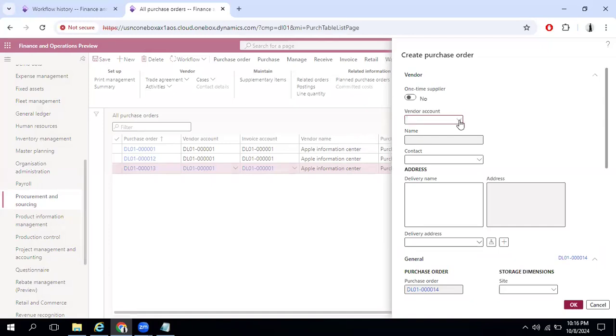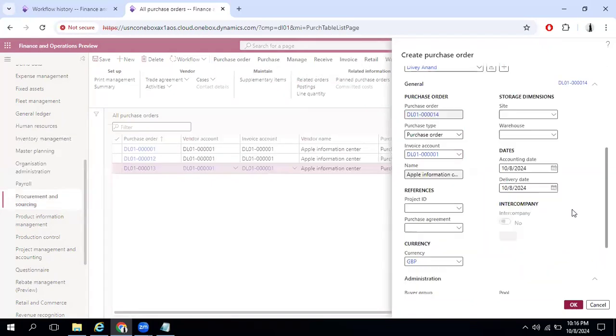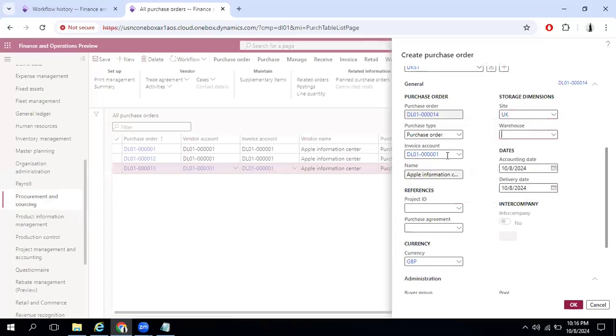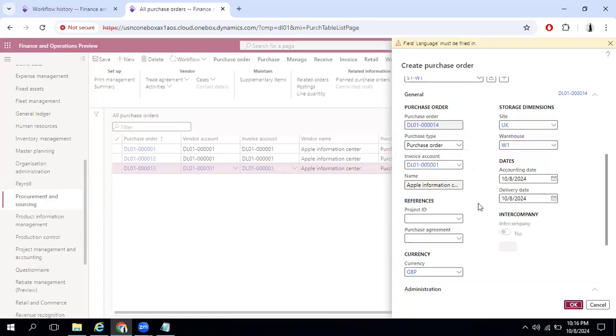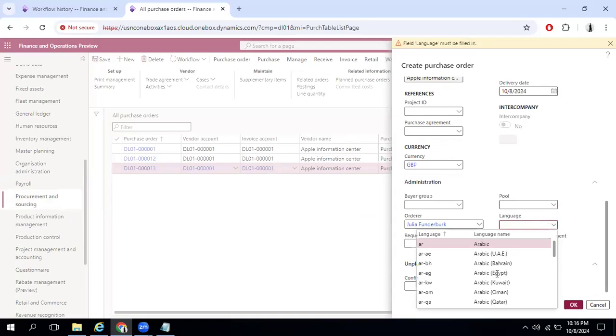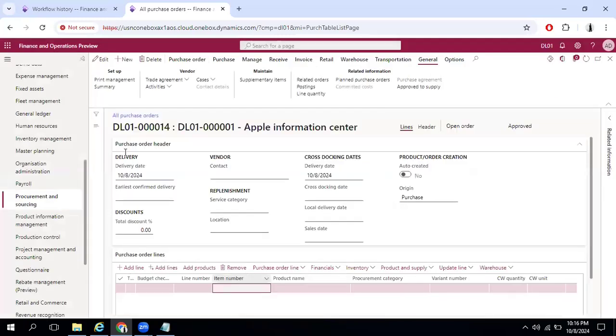We will select the vendor account. We will select the site and warehouse, for which site and which warehouse we are purchasing. Click on the OK button. The language field must be filled in. The language field will be picked up from the vendor account. So we need to define the language at the vendor account level, and then this warning will not come. Okay, now you can edit it.